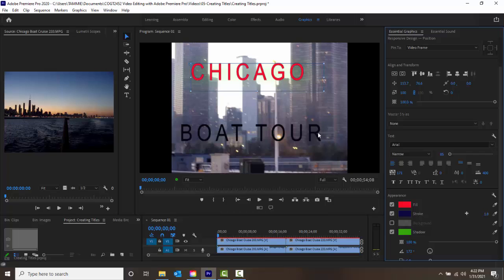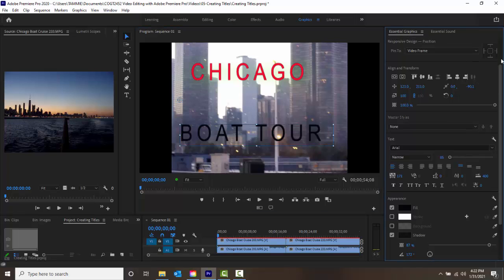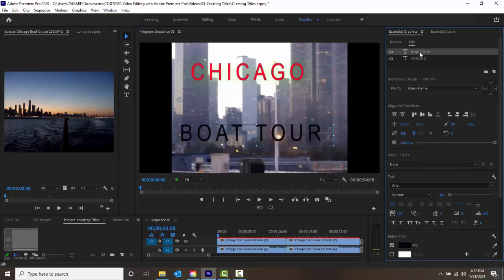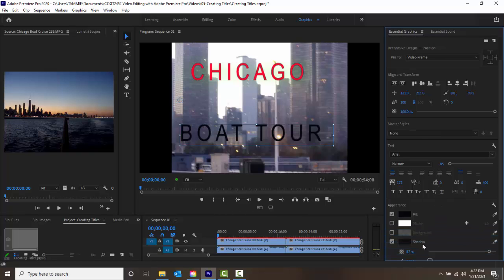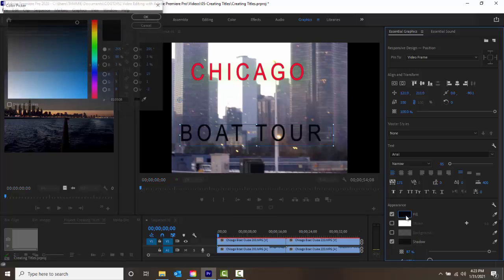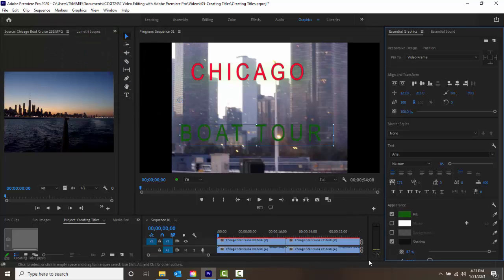Now if I just pick on my select tool, I can come over here, pick on my next piece of text, and I'm going to scroll up. You see now I'm on the boat tour text. I can come in here and change the appearance of it as well. So again, I can just come over here and change to a green or whatever and say OK. And you can see how I can change things here down in my appearance. All right.